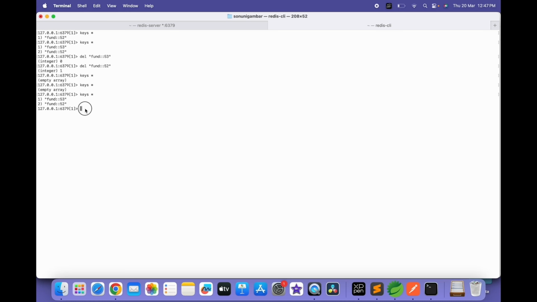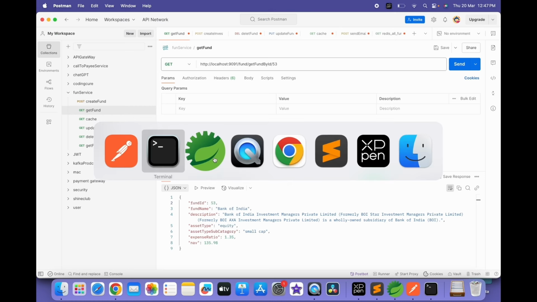Yeah, now we can check whether this key star is available or not. Yeah, now it's an empty array, that means after 30 seconds our cache is clearing. So this is how TTL is working.